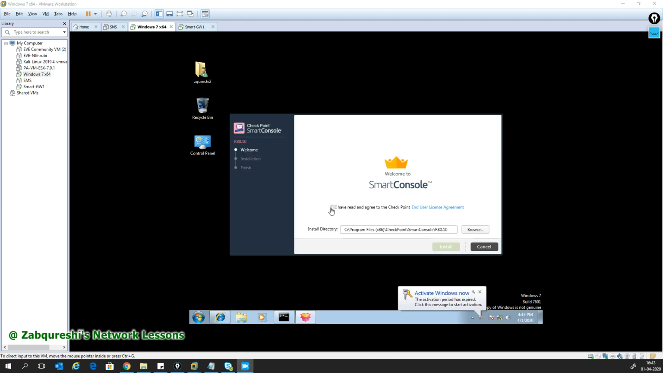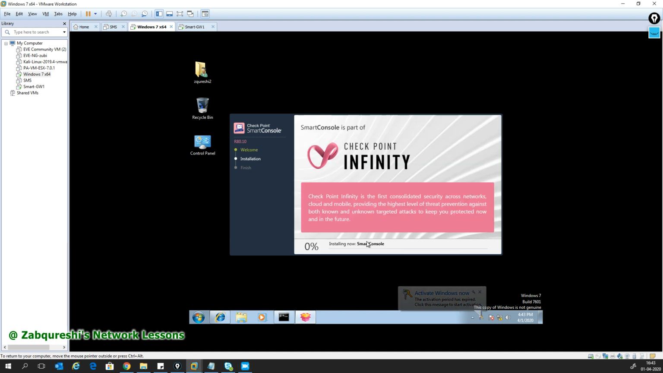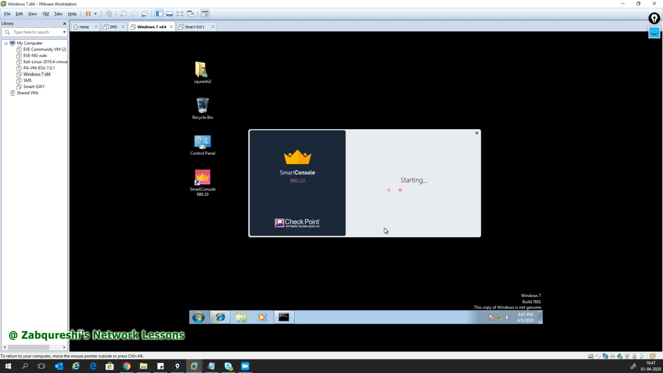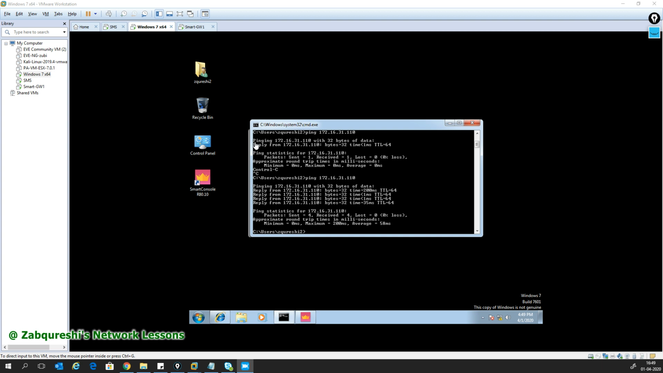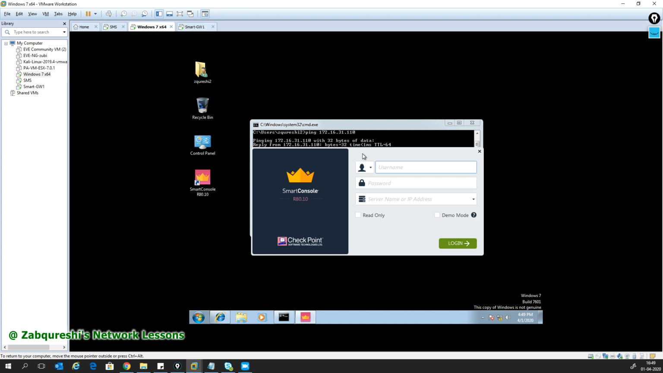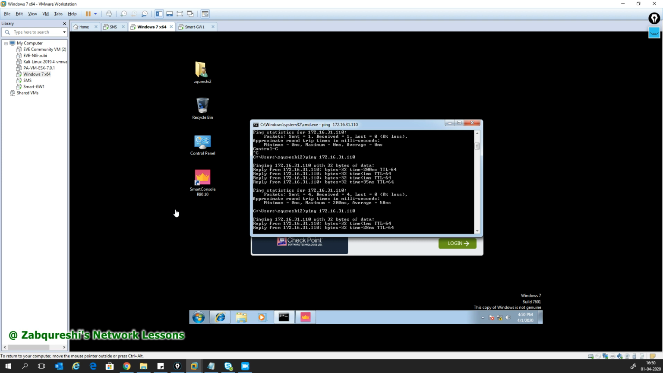So when you finish the installation for the .NET, you will get this installation wizard, and then click install, and again wait for the installation to complete. Okay, then the installation will complete, and just click finish so that the Smart Console launches. Finish and wait for the Smart Console to get ready, right? And okay, now that the Smart Console is up and ready to connect to the manager, let's try and ping the manager first. And the manager is responding.